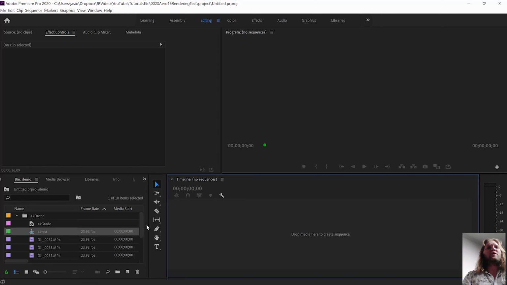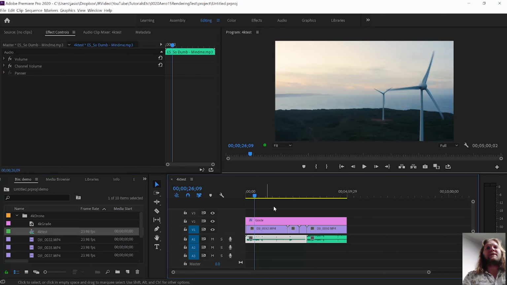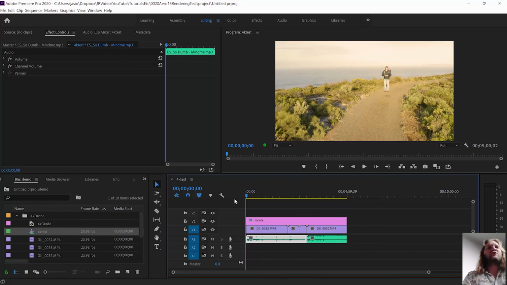So if we get into Premiere Pro here, we'll start off with some 4K footage. So I'm just going to open this 4K sequence of drone footage. This was shot on a DJI Mavic 2 Pro in 4K mode. It was shot using D-Log M, and we've got this color grade as well, just to add a bit of extra workload. And we've already got a music track down here.